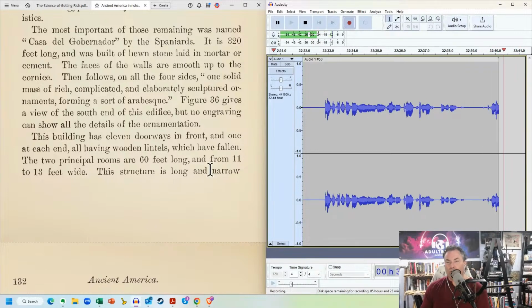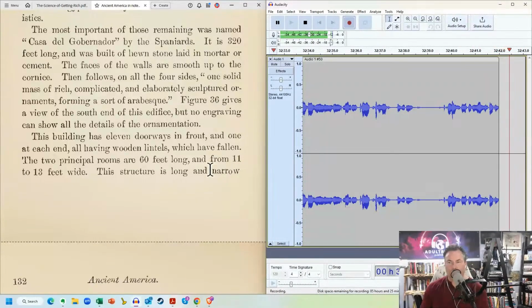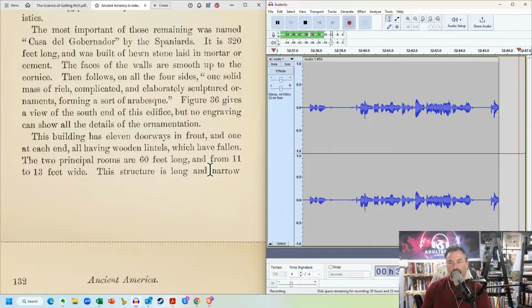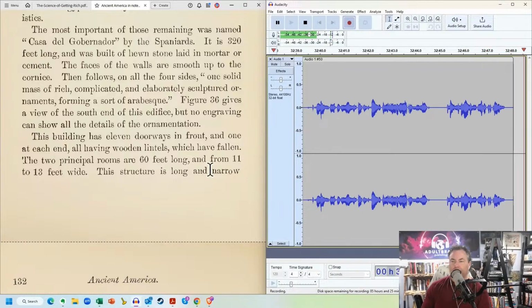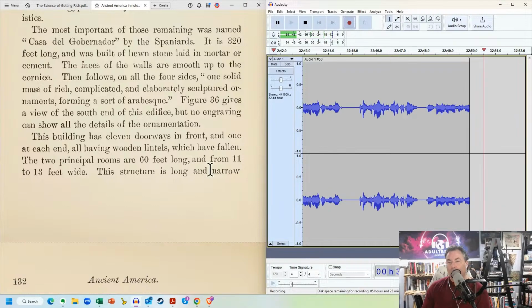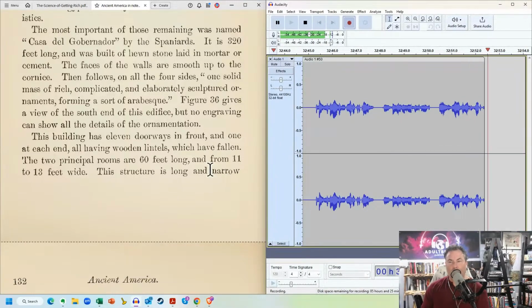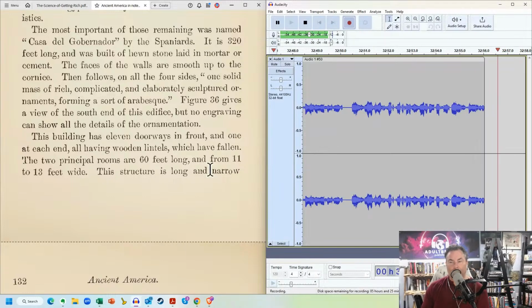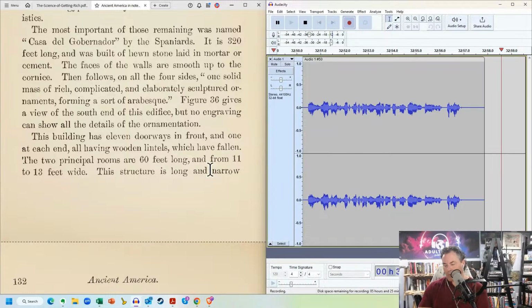It is 320 feet long and was built of hewn stone laid in mortar or cement. The faces of the walls are smooth up to the cornice. Then follows on all 4 sides one solid mass of rich, complicated, and elaborately sculptured ornaments forming a sort of arabesque.